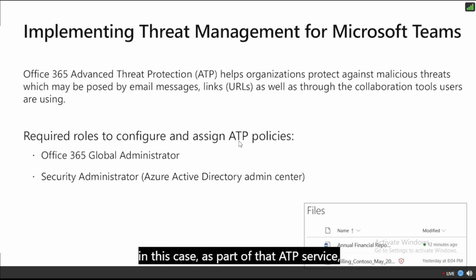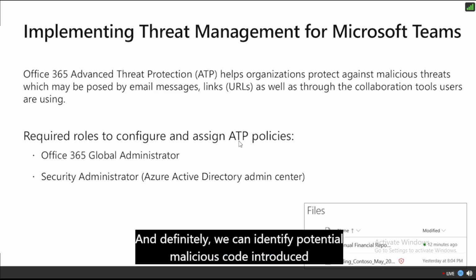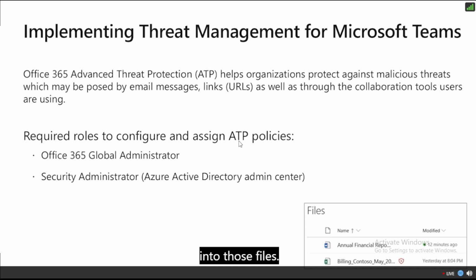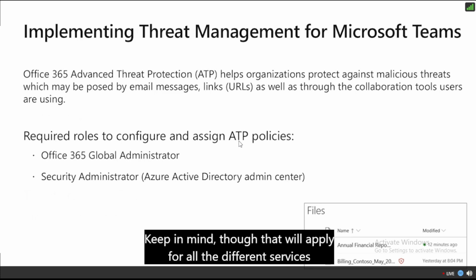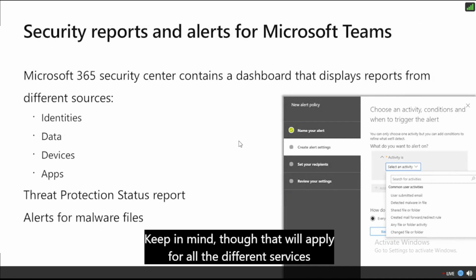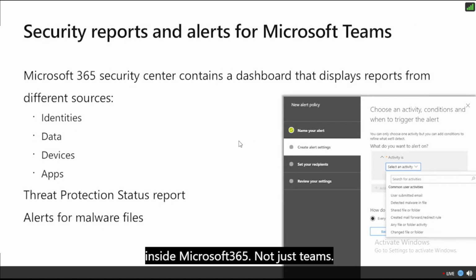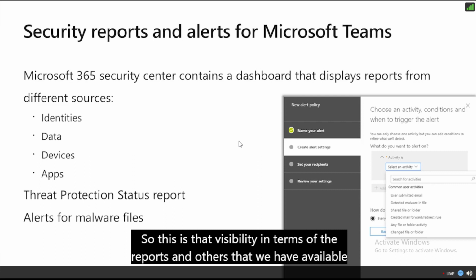In this case, as part of that ATP service, we can scan those files for you and identify potential malicious code introduced into those files, and get that visibility. You can block access to those files, and you can also have alerts sent to an administrator. Keep in mind, though, that this applies to all the different services inside Microsoft 365, not just Teams. So this is just the visibility in terms of the reports and alerts that we have available.